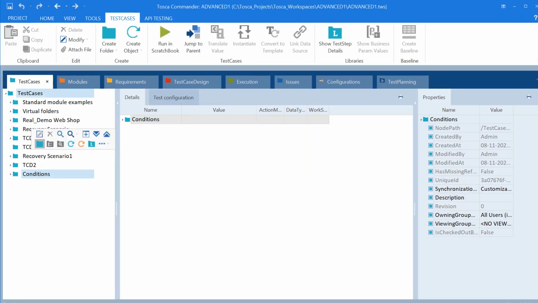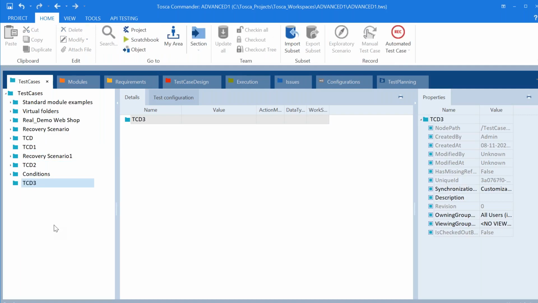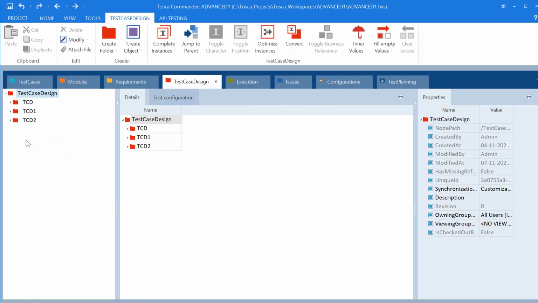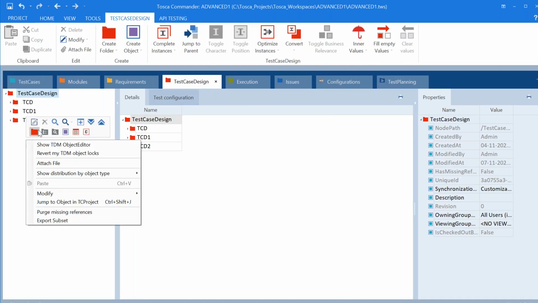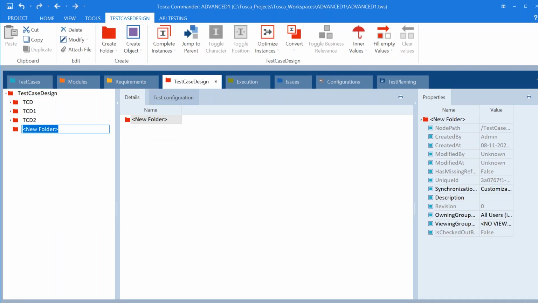Right click, I am going to create a folder. TCD folder, we can keep it as TCD3. So this is the test case folder. I'll go to the test case design, right click, new folder, and make it TCD3.